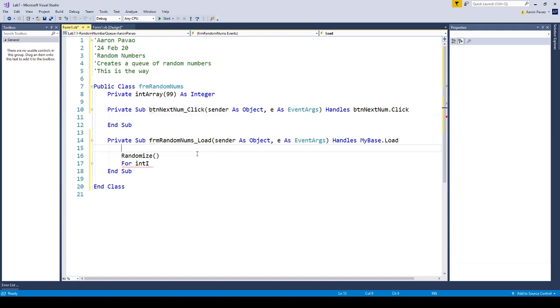Let's create an int I here. I already know that it's 0 to 99, so I can just say 0 to 99. I could say int array dot length? Size. Length. Which one is it, VB? I get it mixed up between this and Java. I could do that. I don't need to because I know it's 99. Although, you know what I'm going to do?